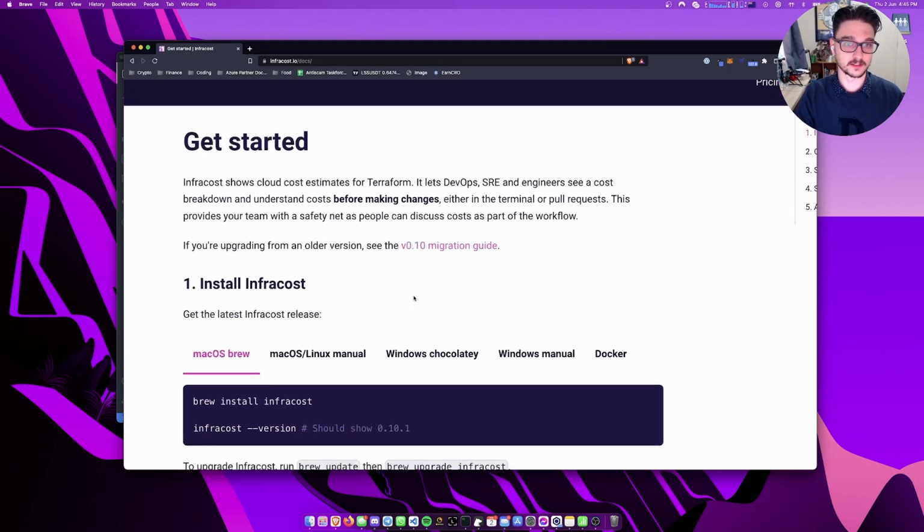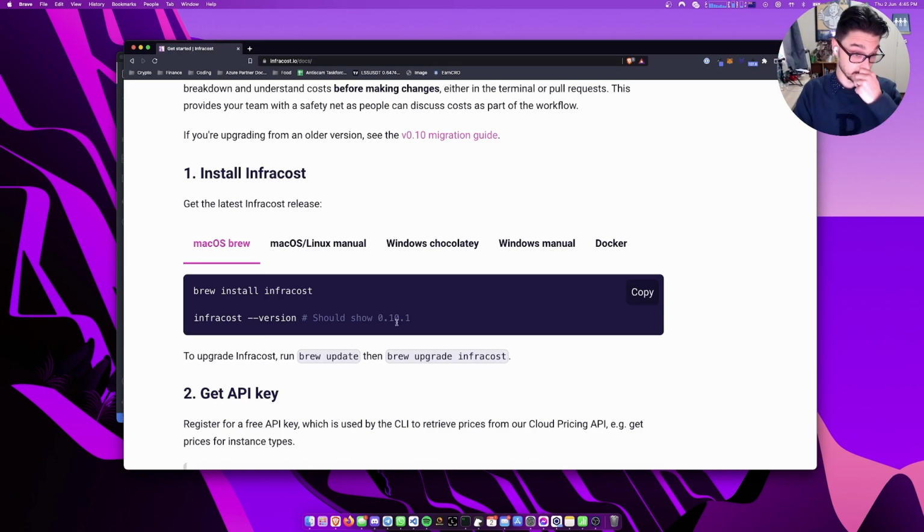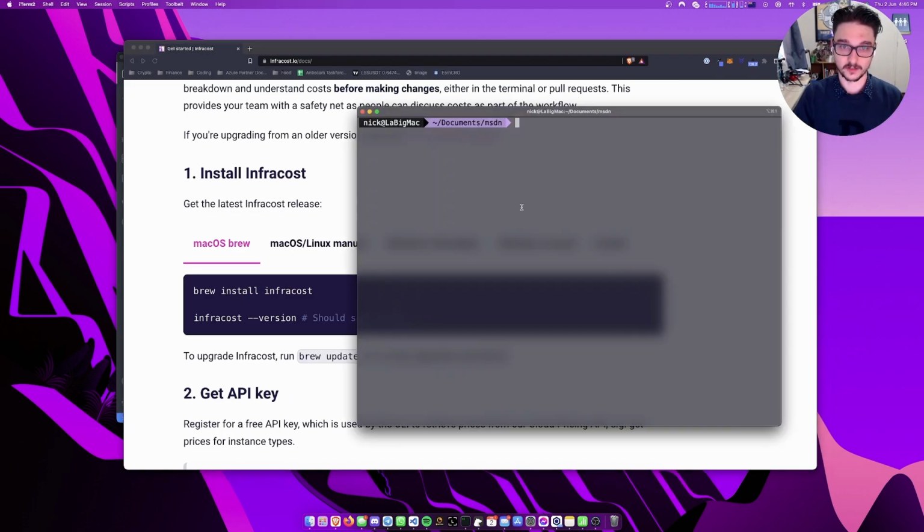So here you can see this is just on the getting started page, and there's a few ways you can get this installed: Mac OS, Linux, Windows, Docker, all that good stuff. So I'm running it on my Mac, so I'm just going to go through and install it via brew. Right, so I got my terminal open. I'm just going to install this now. So brew install infracost. Enter.